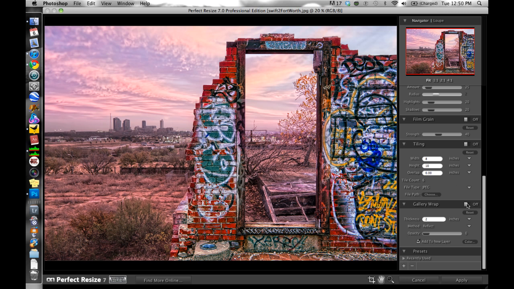The gallery wrap option is really cool. It'll automatically create extra pixels on the sides if you wanted to do a gallery wrap, and it's got different methods here. You can do a reflection, you can do a stretch where it takes the pixels and just stretches them over the side. You can choose how thick your stretch is going to be, and you would use this to create a file that you can then take into your print lab's online ordering software, or however you order prints from your gallery or from your lab, and then just drop that file in and it's ready to go. You don't have to use any special features that they may offer or anything like that.